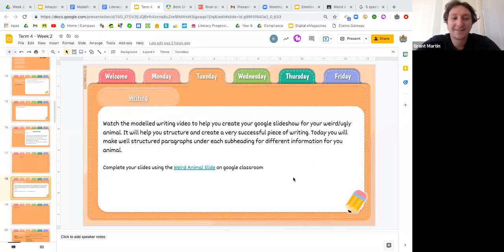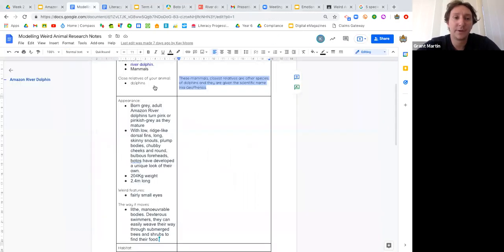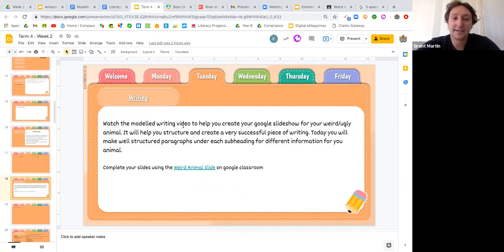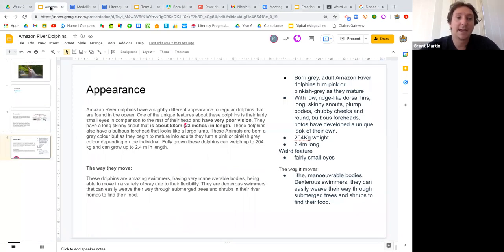Hi, Year 6. So for writing today, we're going to be looking at specifically how we can use the information that we have used in our research note, to then convert that information into really good detailed paragraphs under subheadings for your animal. So Mrs. Moore and I have been busy, and we have provided an example here for you guys of what we would expect you guys to have a look at for some information under a subheading.